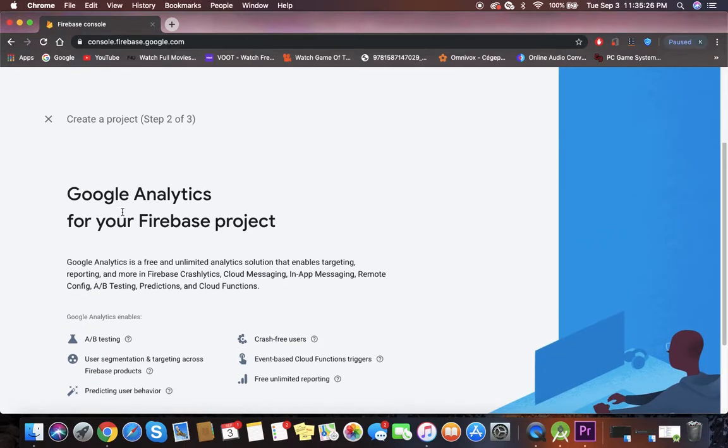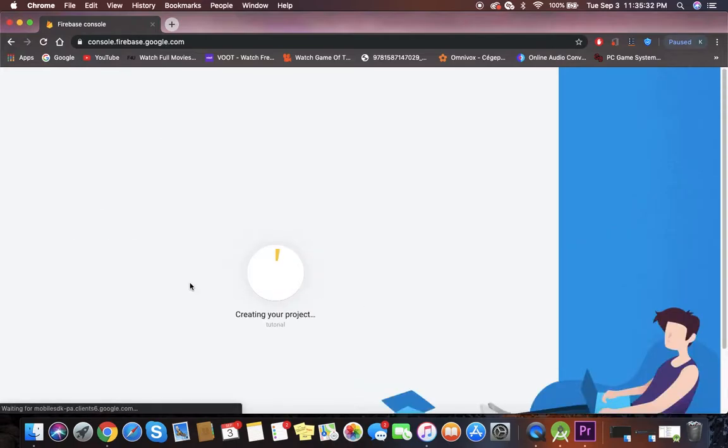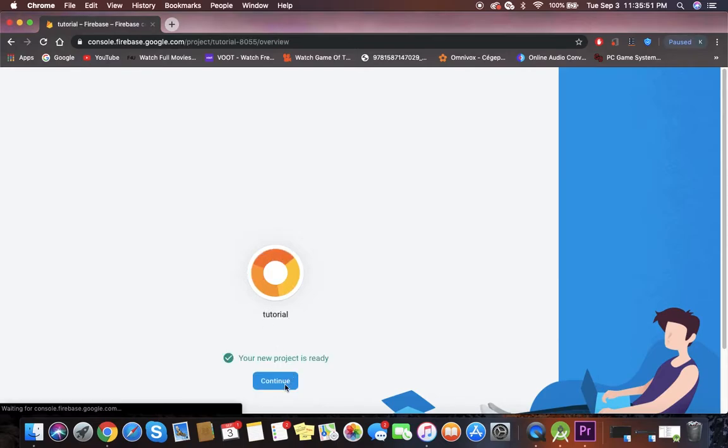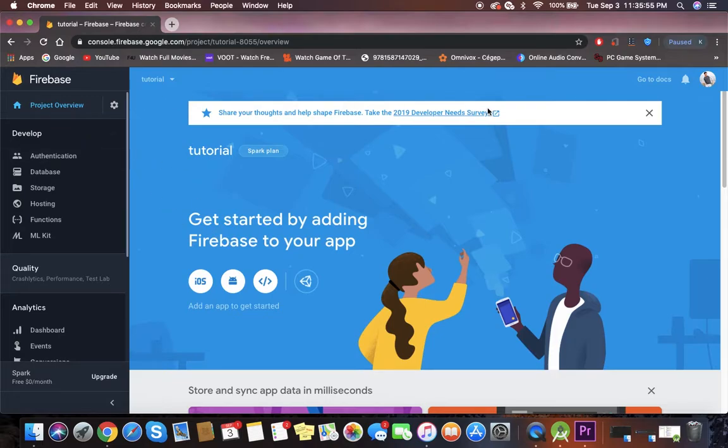Now Google Analytics for your Firebase project, we don't need it now, so I will simply click on Not right now, and it will create a project for you on the Firebase cloud, so you can use the Firebase features in your project, like authentication, real-time database, storage and testing. There are lots of good features available in Firebase. So now let's create it.